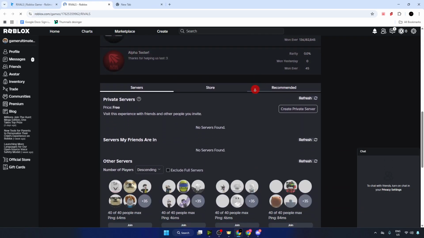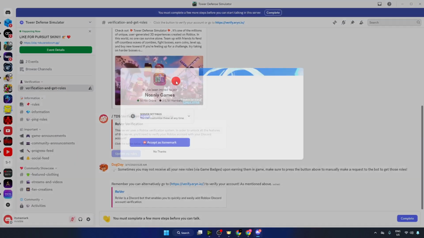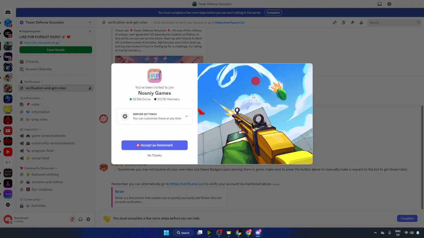Scroll down. Under social links, you will see this Discord icon. Just click on it. And as you can see, I've been invited to join the server. Just click on accept and you will join the server.